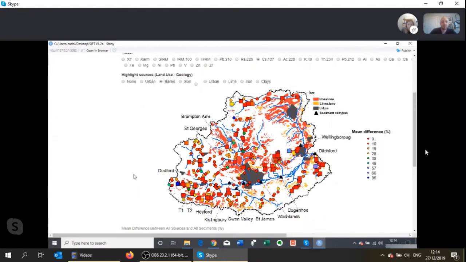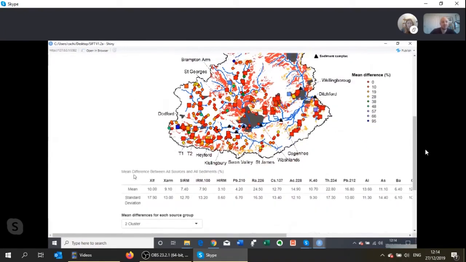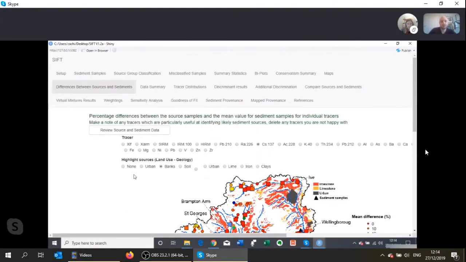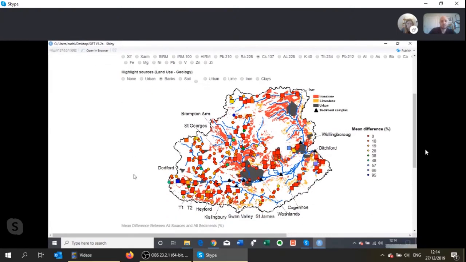So what we'd do typically, we won't do it now, but we could go and look at all of our source groups and make some notes of which tracers are looking particularly interesting, and write those down. But I've played around with this data set a lot, so I had them memorized, so we'll just keep working through.